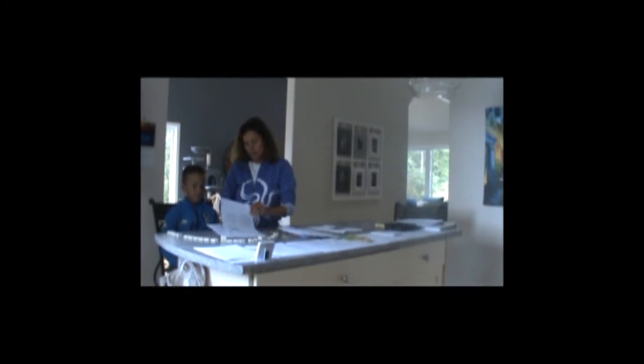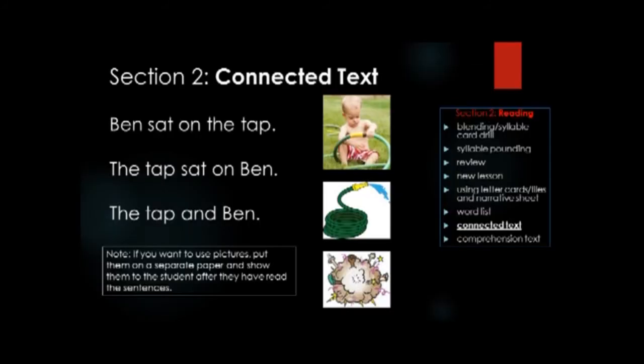It's time for the connected text portion. This is where the student is reading complete sentences. The sentences are created by the teacher and they will relate to the content being taught in the new lesson part of the lesson, and also past concepts. The sight words that you choose are going to always be ones that the student has already mastered or ones that they're currently working on.